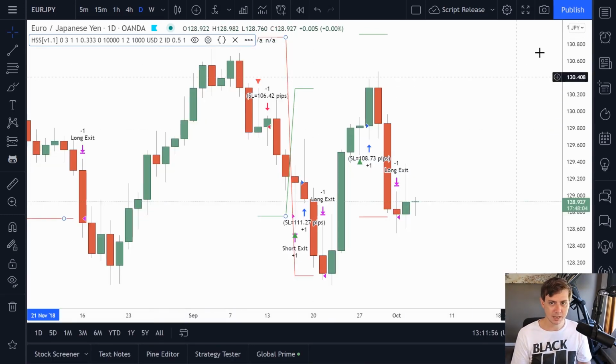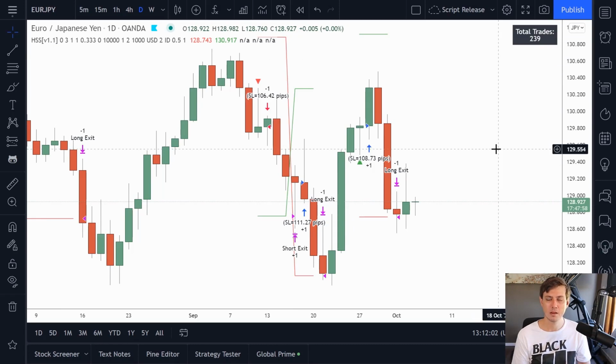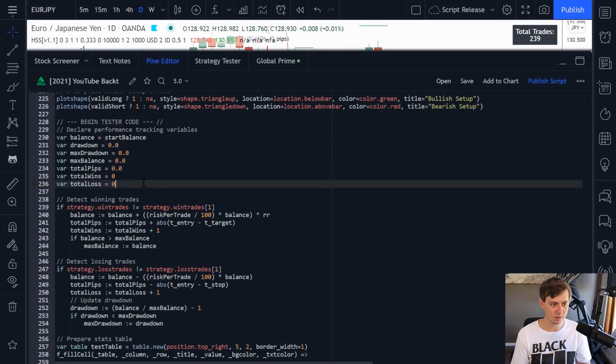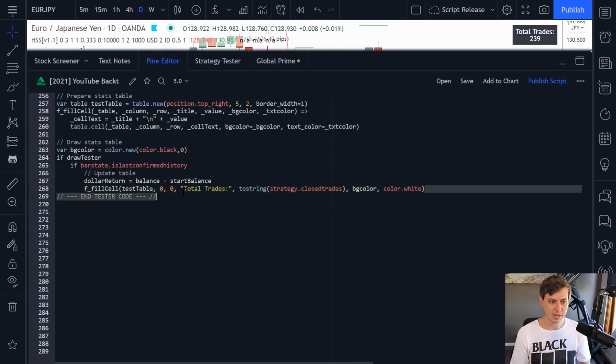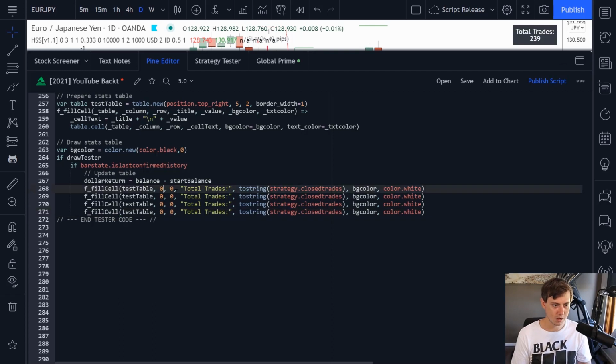We should now be getting total trades drawn in the top right-hand corner once the script compiles. There we have it. Perfect. So now all we need to do is fill out our table with all of this data here. And so to do that, I'm going to copy this line of code and paste it in a couple of times. Now I'll explain the row and column thing here.